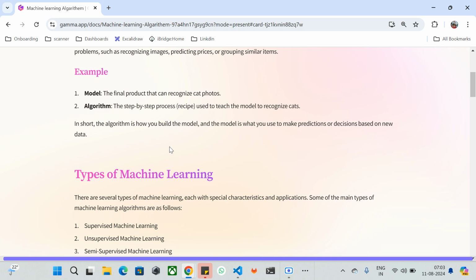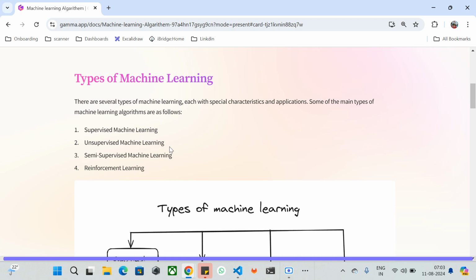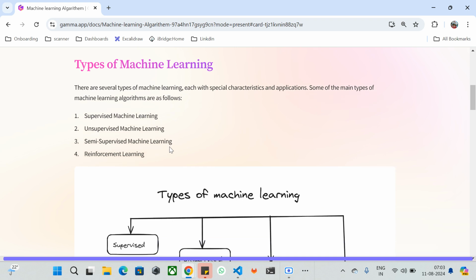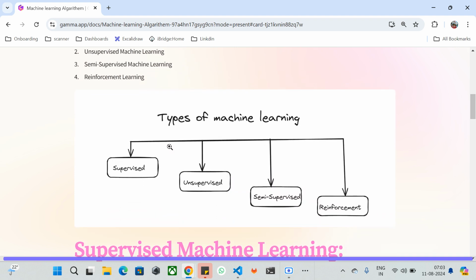Fine, we have discussed models and algorithms. Now we have the different types of machine learning. The types are supervised machine learning, unsupervised machine learning, semi-supervised machine learning, and reinforcement learning. These are the types of machine learning available currently, and more can be added as the technology keeps booming. We'll discuss each one of them: what is meant by supervised, unsupervised, semi-supervised, and reinforcement.